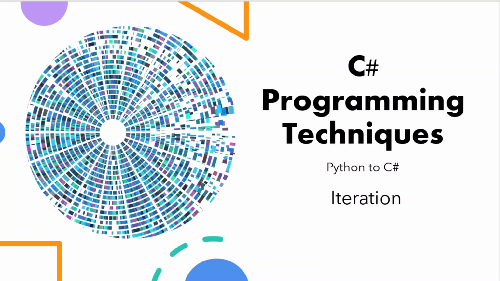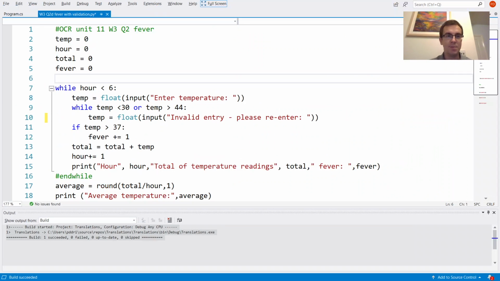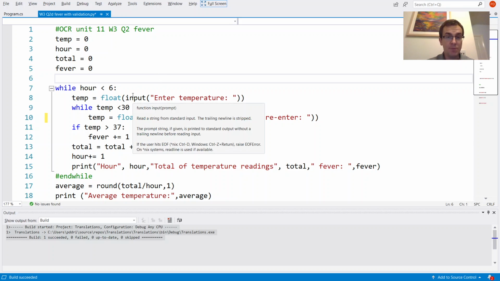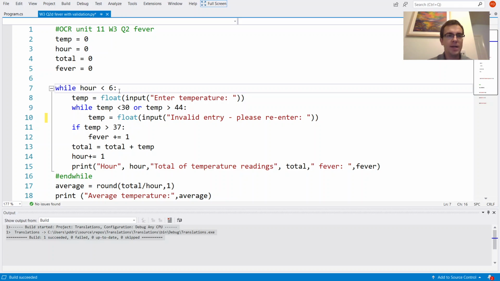This video is designed for Year 12 computer science students who want to build up their practice, experience and confidence writing C# console applications, particularly focusing on iterations, so while loops and for loops. Today we're going to convert a Python program which lets the user type in 6 temperatures, and it will do some calculations with those numbers.